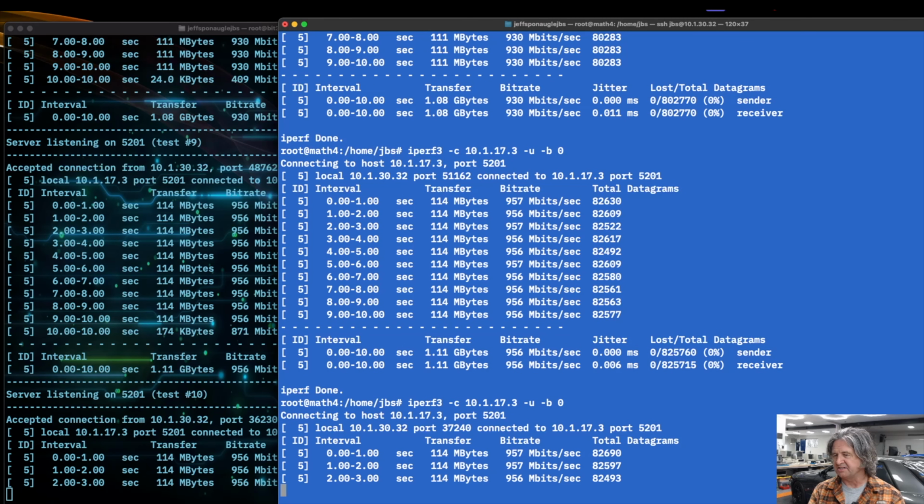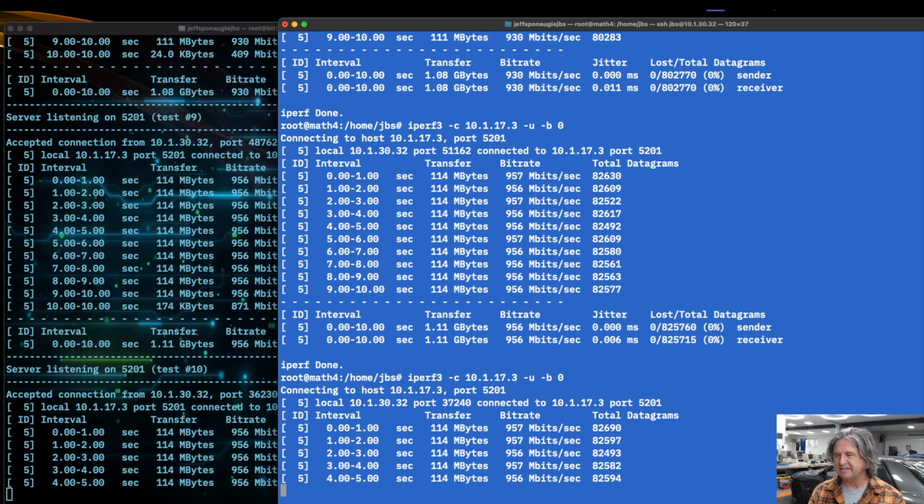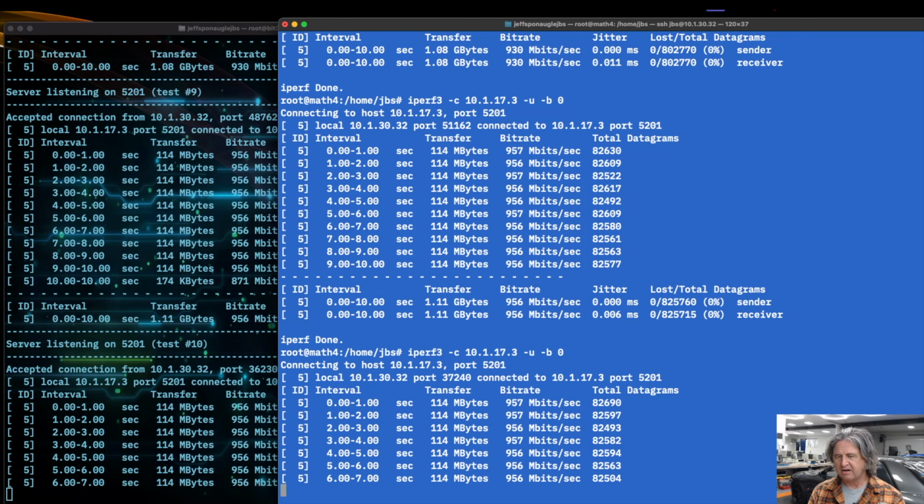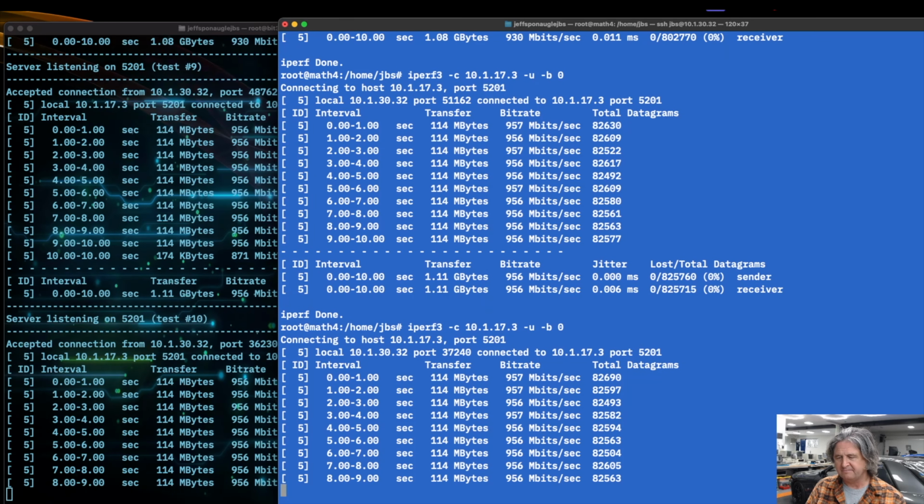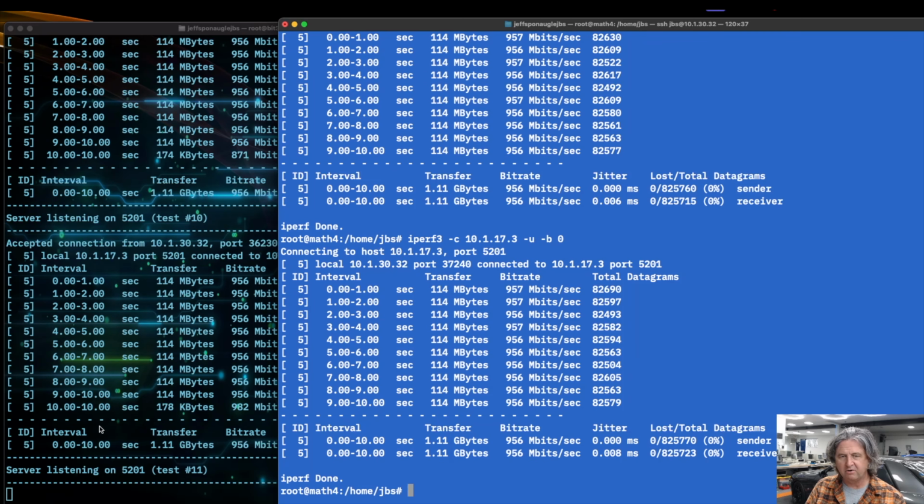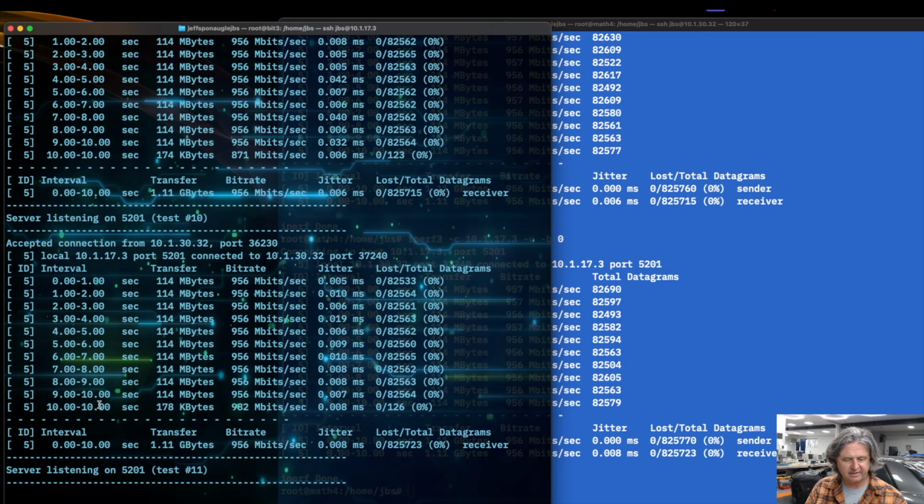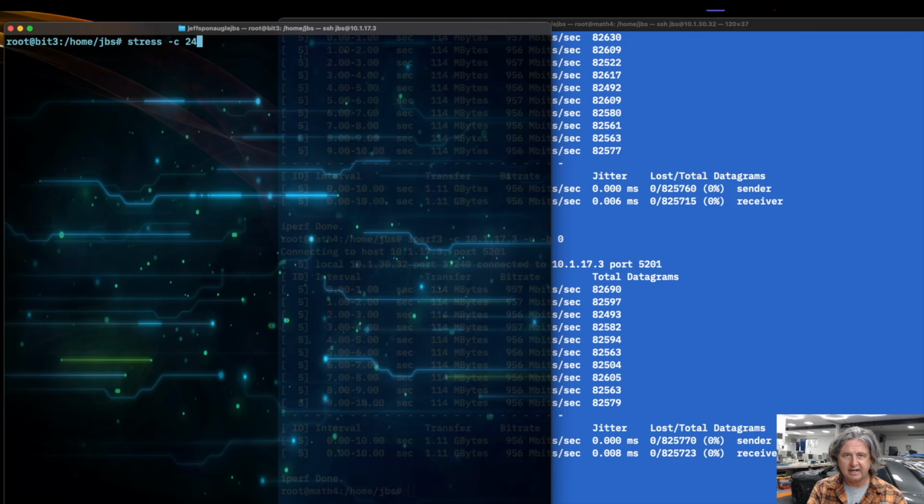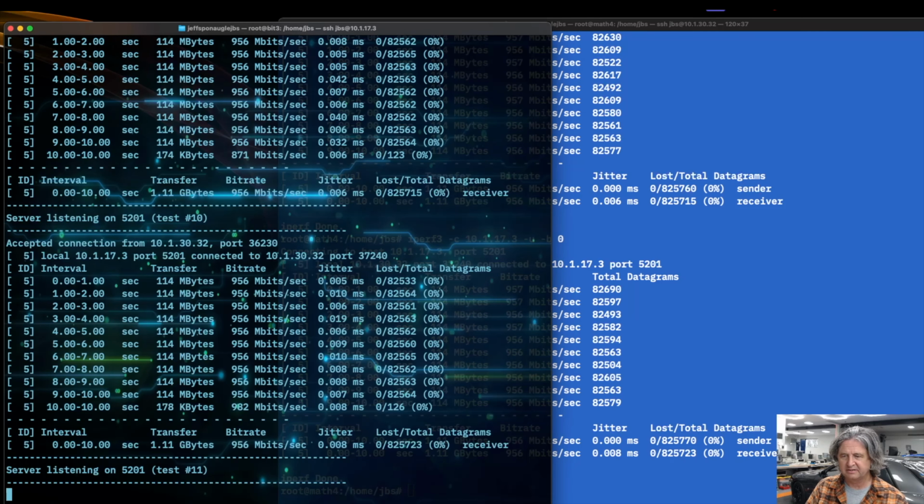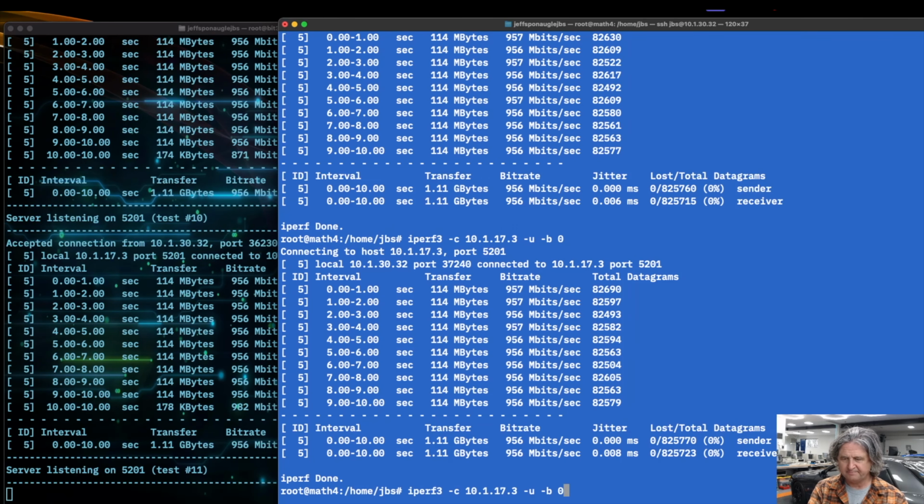Both sides saw the same amount of data being sent. But there are a couple of gotchas here, so we're going to try this again. If I go over to the server here, and we're in screen here, I'm going to run a stress test, just going to load the machine a little bit. And we're going to do the same test again.